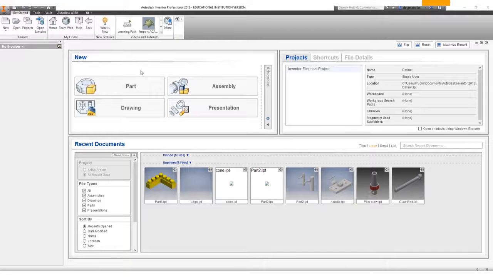So it's not very hard. The difference is at the beginning, instead of clicking on part, we're going to click on drawing.